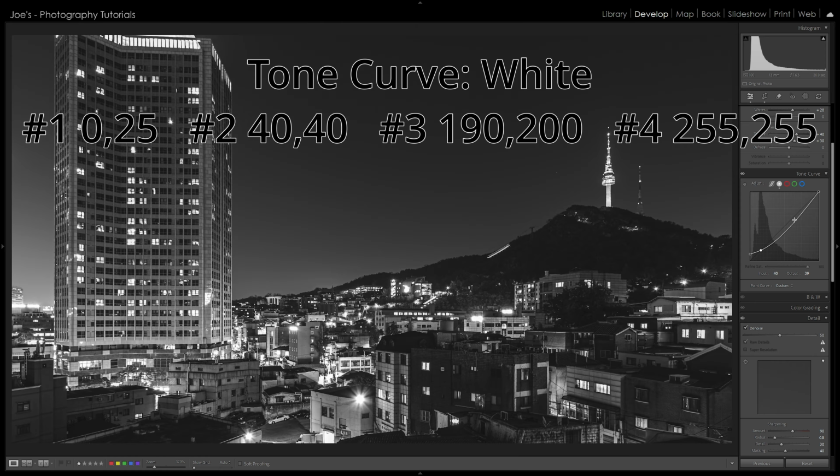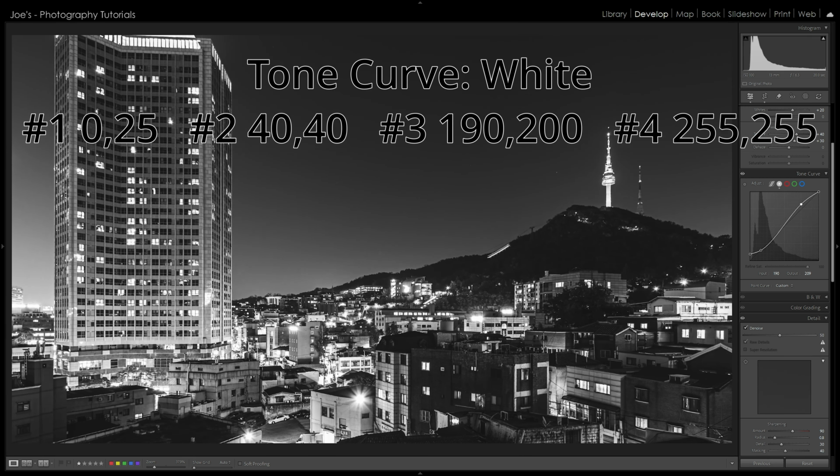Now our third point, we can pop up right here, and we're going to bring this one up to 190. The output on that one was 200. That's going to brighten it up a lot more. And right back down. And of course, the final one, we're going to leave at 255, 255.